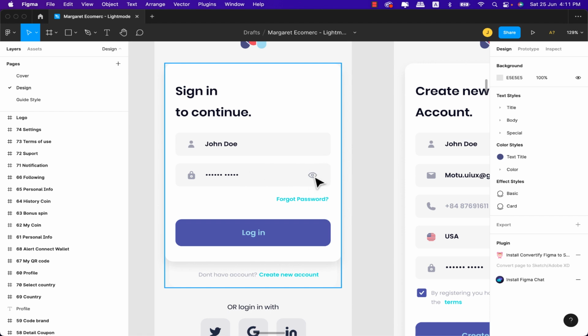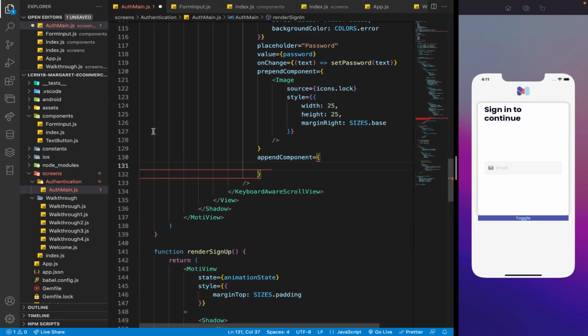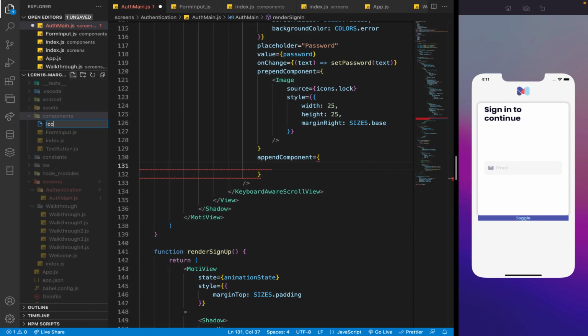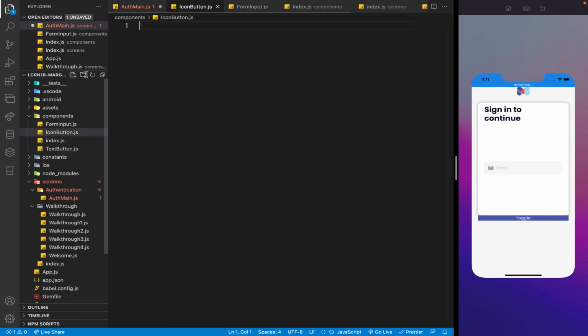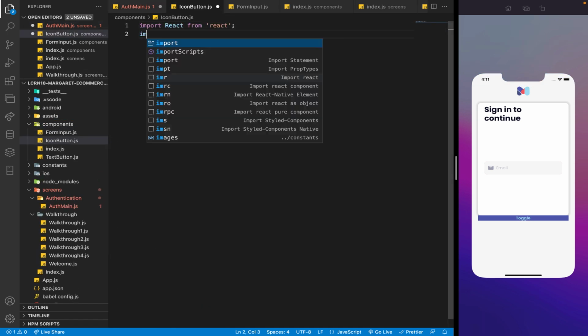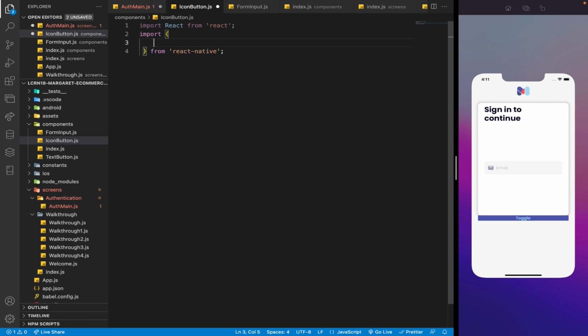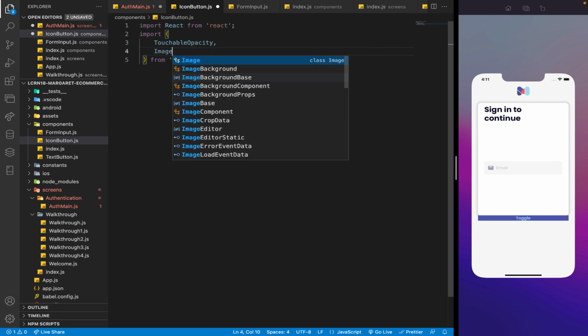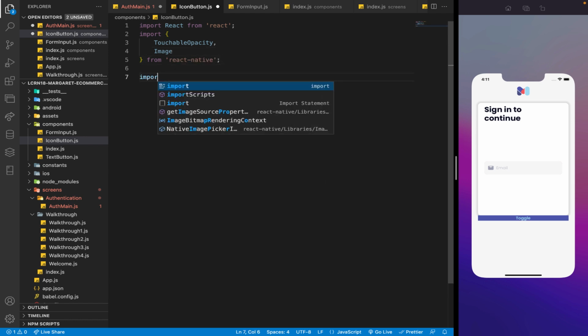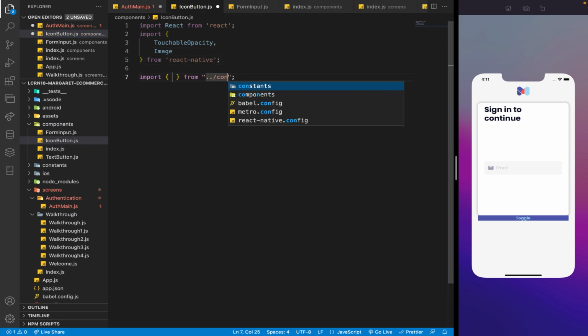Okay, so in order to do that, we need to first create a component called icon button, right? Same thing, I'm going to import from React. I'm going to import from React Native. And for this component, we need TouchableOpacity, and also we need Image. Alright, after this, I'm going to import from constants, and over here, I'm going to import colors.